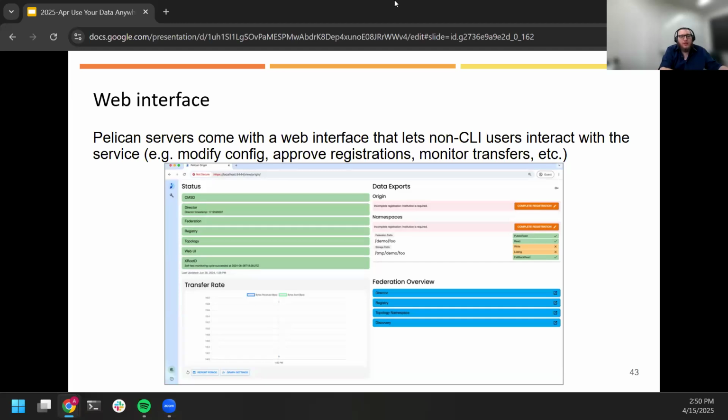One of the nice things that Pelican has done as part of modernizing the software stack is we've got web interfaces for a lot of things, so you can monitor and even configure your origin through a web interface, which I think is pretty slick. We are working on a web-based client, so a way of accessing the data just through your browser, but that's still in its pretty early stages of development.